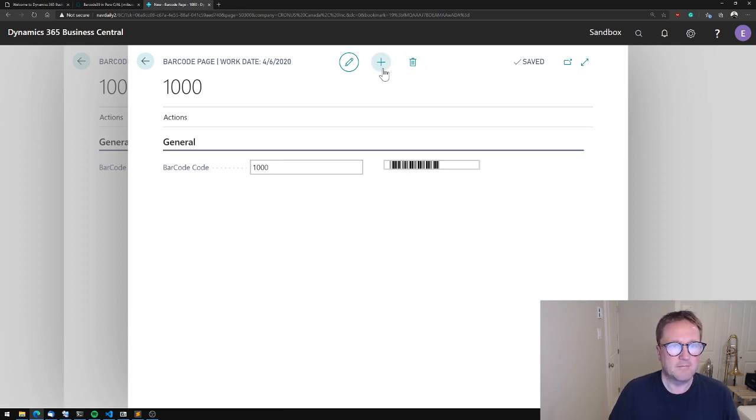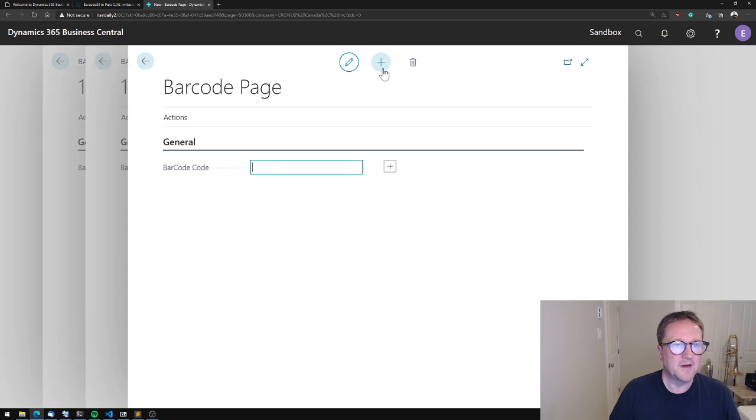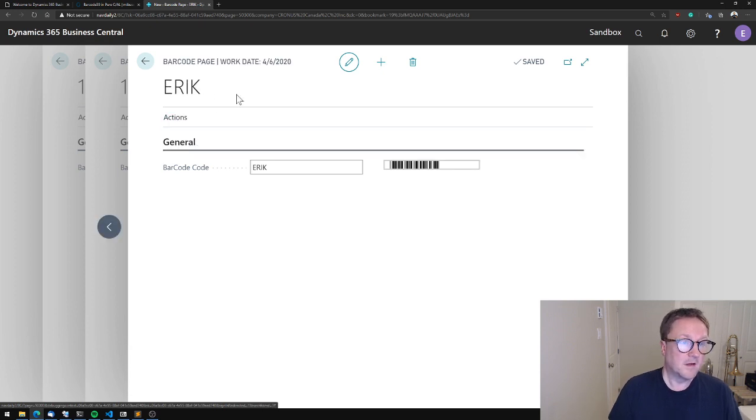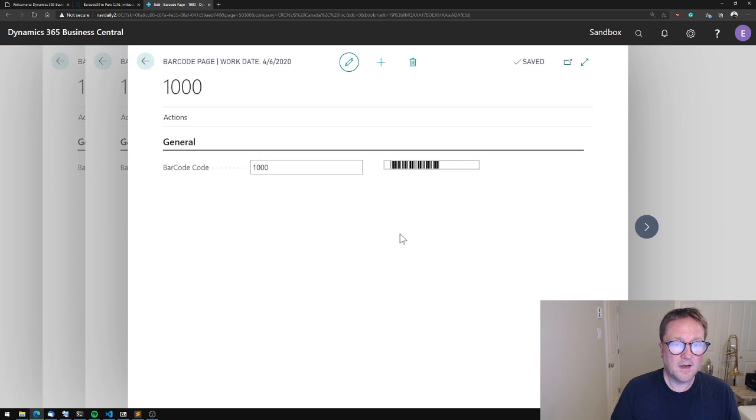Let's add a new record here. Let's see if we can do Eric, because this was 3 of 9 or barcode 39. Create barcode. We did, and the barcodes clearly look different. So that's how we use old NAV code in Business Central.